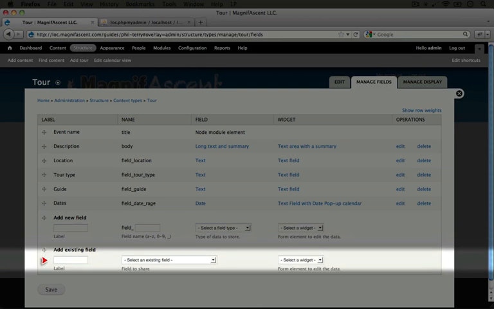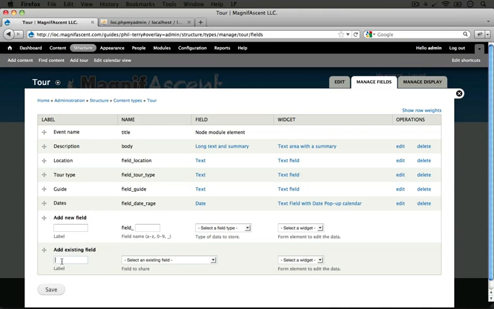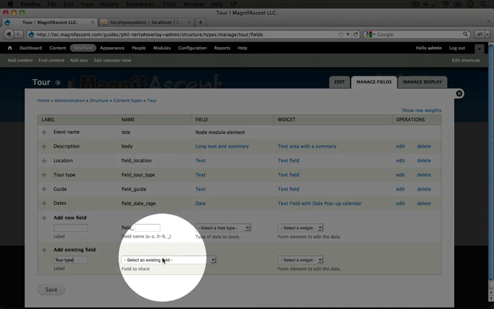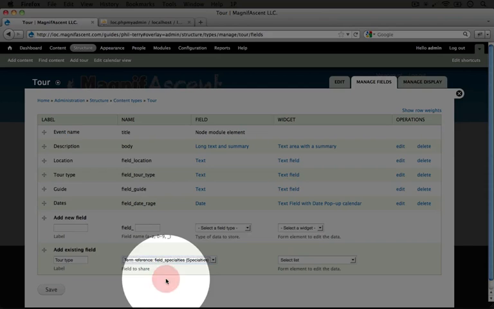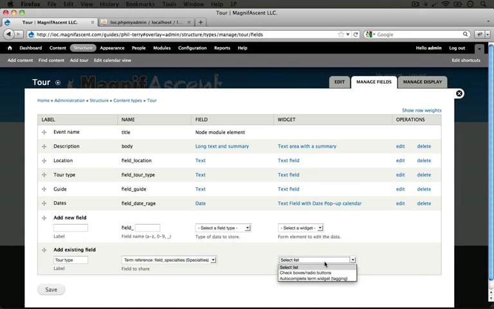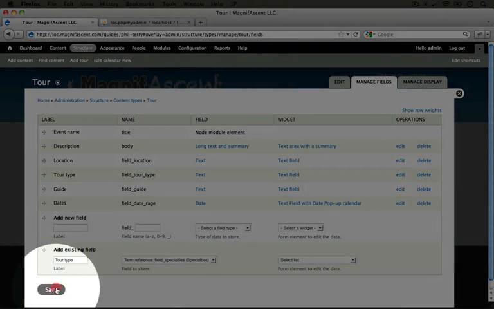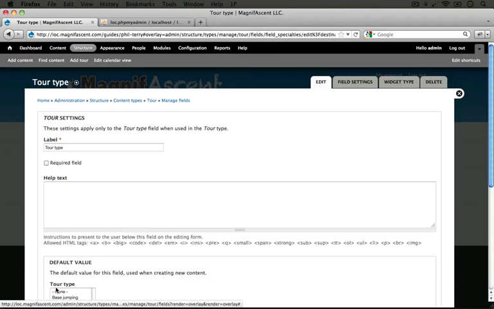Okay, so we have the option to add a new field here, but we also have the option to add an existing field. And notice we get to select the label. So while we used the label specialties for the guide content type, we can go ahead and use tour type as a label for the tour content type. So let's go ahead and type in tour type. And then under this field to share, we're going to click the drop down and select term reference field specialties. And then for the widget, let's go ahead and check the select list, since we're going to use a single option, and a select list is a pretty nice input for that type of selector. And let's click Save in order to add this field.